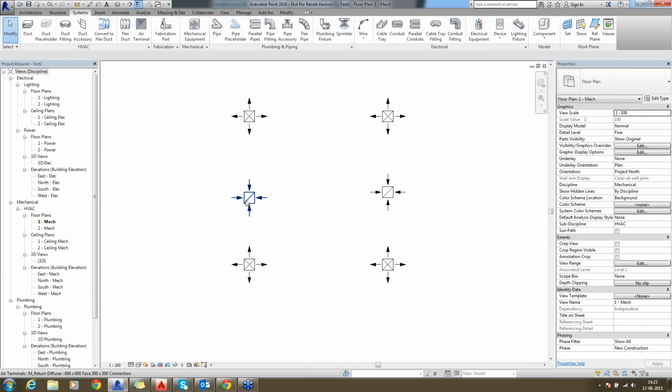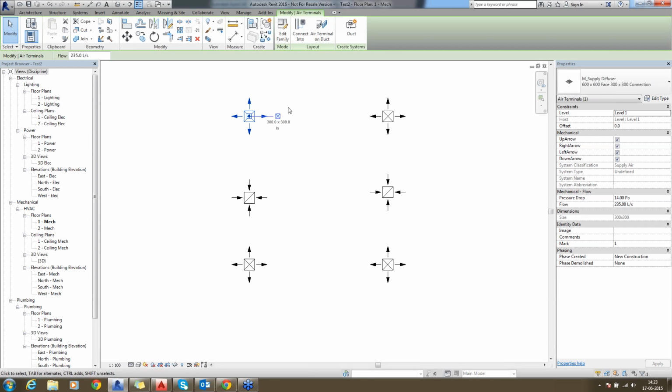See, this is supply and this is the return. If I select the diffuser, I can see a symbol like this. This is called supply. And if I select this, we can see a symbol like this. This is a return.